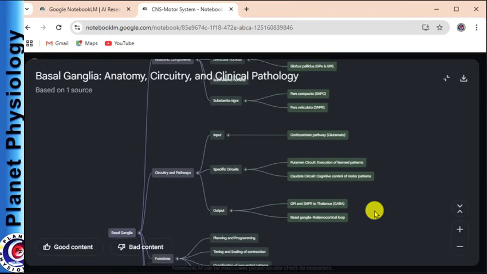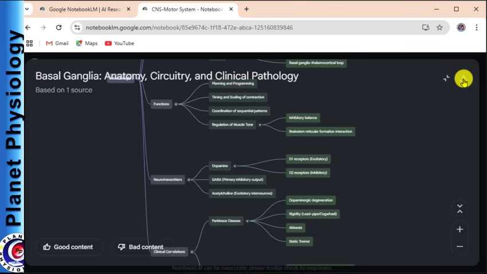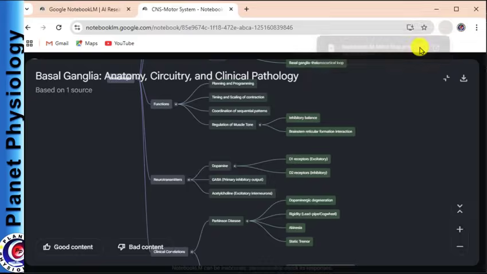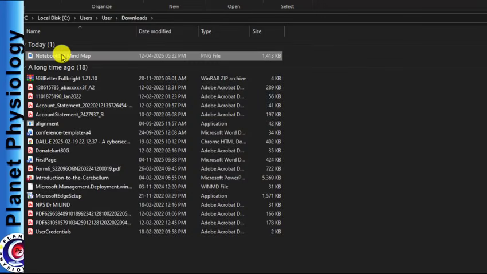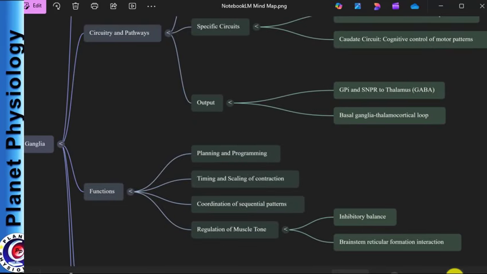Now let's download this. Click on the download button, name it properly and save. But remember, first expand all the nodes, then only download your mind map, because only the visible content gets saved in the image. Okay, now I'll just open this downloaded image. Because we have expanded all the nodes, its readability is low. So I'll just zoom it out for clarity.